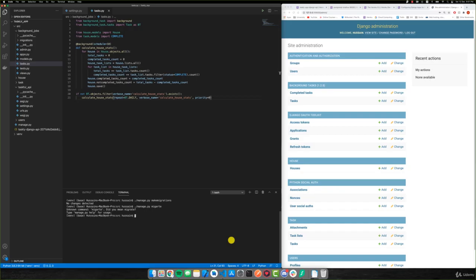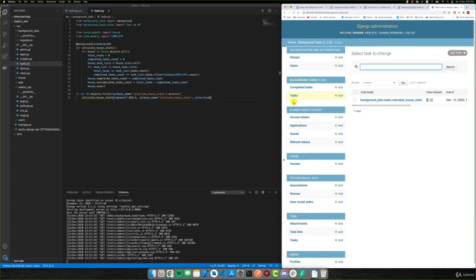Oh, and I had to do manage.py migrate. I misspelled it. Hopefully it all goes through, and it's good if it says no migrations to apply as well. But now if I do runserver, the new job should hopefully load up into our server. And if I go back to our admin panel and then I click on actual tasks, you're going to see that our task now appears, which is calculate house stats.